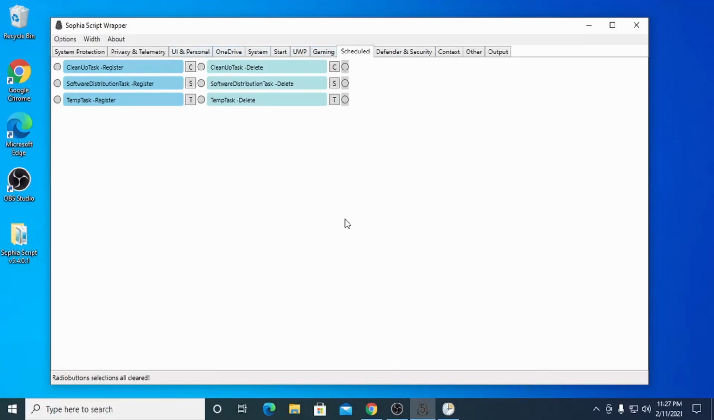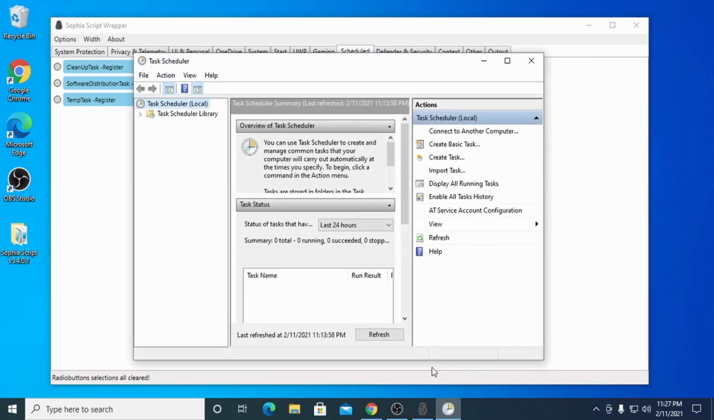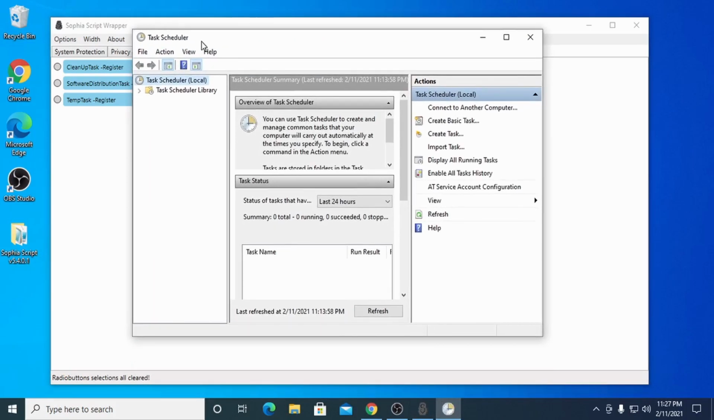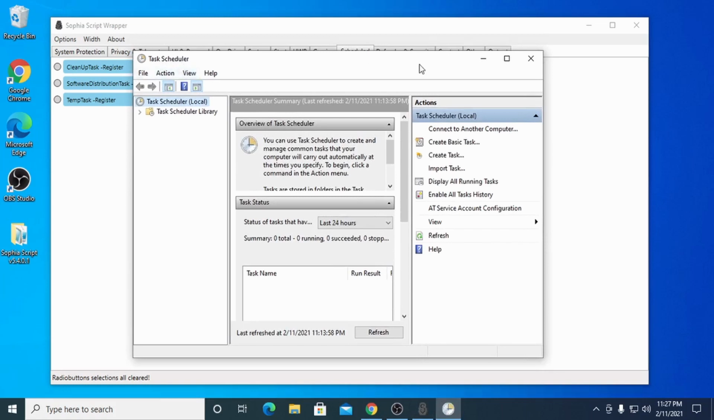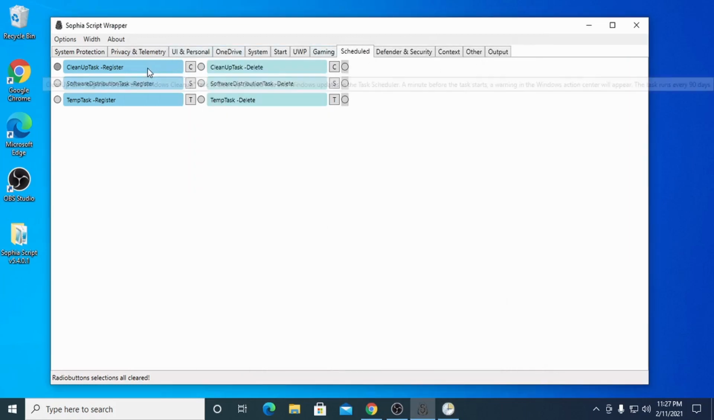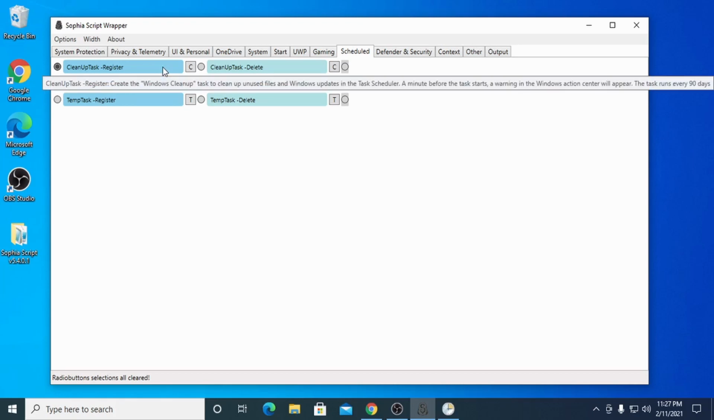In the tab Scheduled, there are 3 tasks that can be added to Task Scheduler. These are added in a special folder called Sophia script in Task Scheduler. Cleanup task creates a Windows cleanup task to clean up unused files and Windows updates in the task scheduler every 90 days.